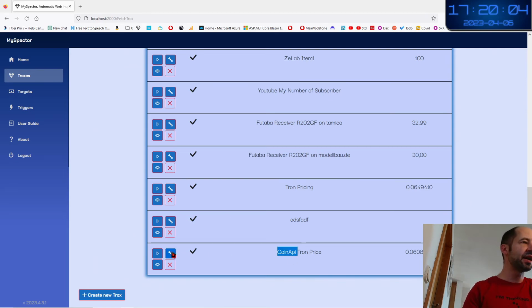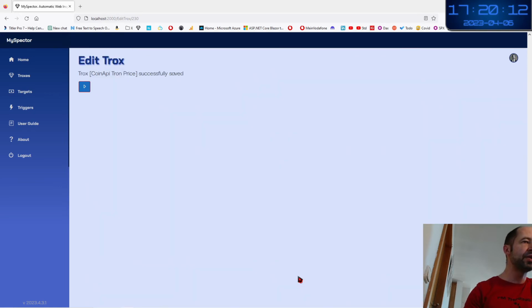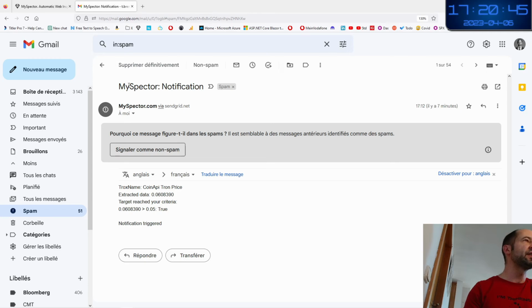So I go back to my configuration, coin API Tron, I will just edit it, update the reference number to 0.07, and then I will update the trox and I run it. And you see here that I have received the notification of MySpector. I have received the email which gives me the name of the trox, coin API Tron price, extracted data, the data has been extracted, on the test, which is the root cause of the notification that I have received.